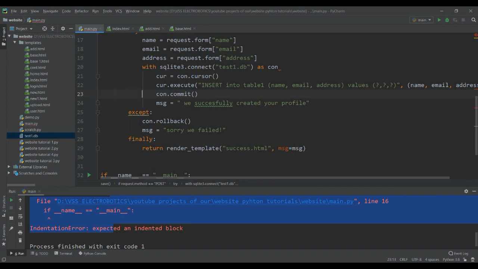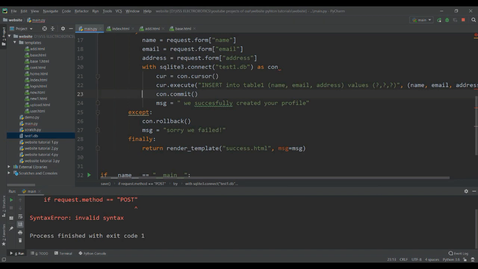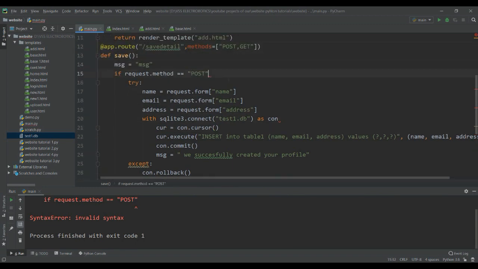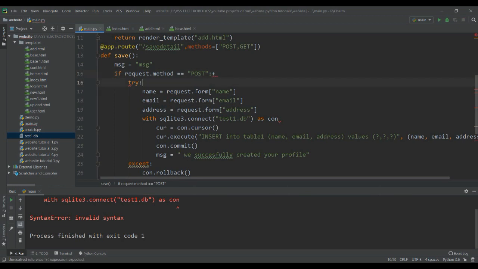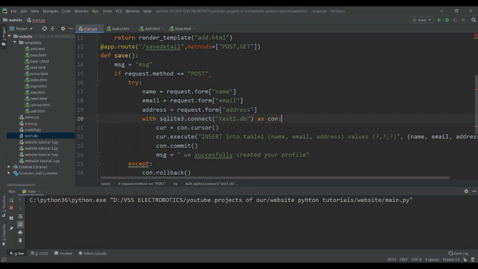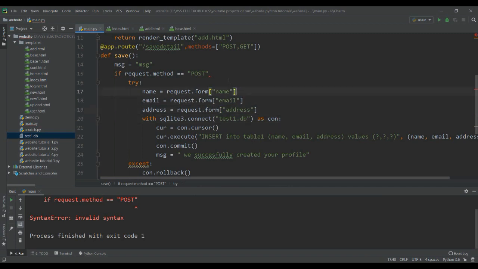Now let us run this. Okay, something is missing. If post, yeah, I missed the quotations here.